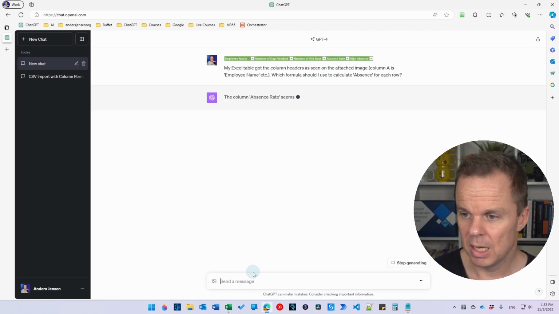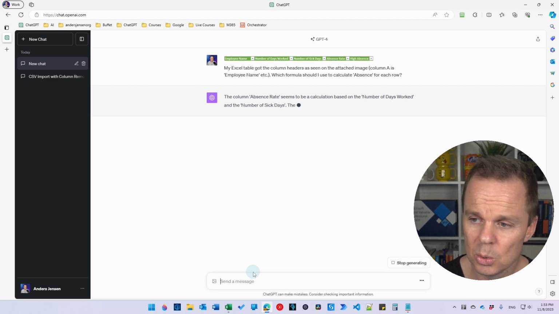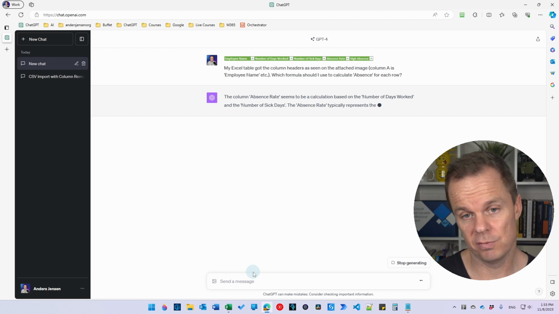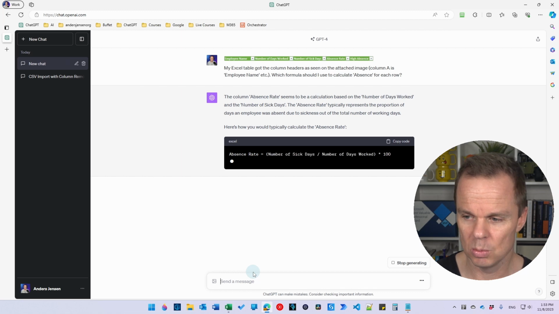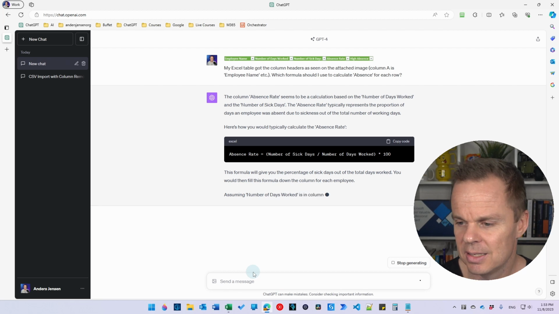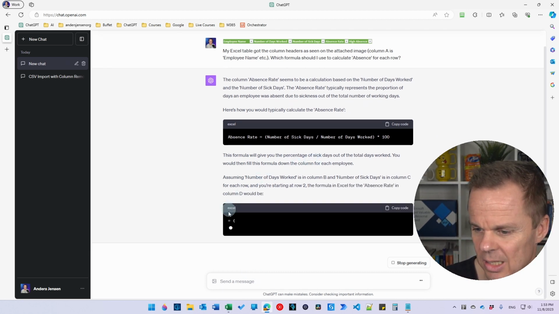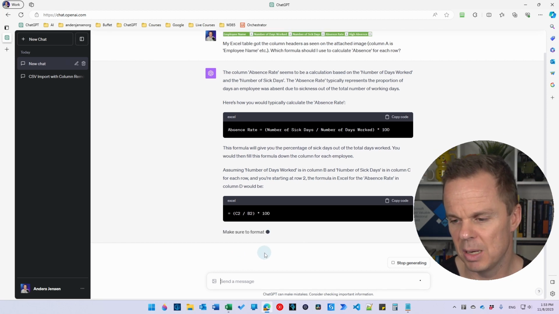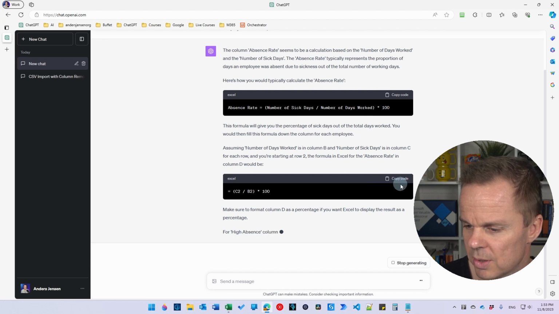Look how fast it is. And here we can see that ChatGPT starts to read our screenshot. And this is quite cool. Now, just based on the column headers, it figures out which kind of relationship there is between these columns, and then it will create a formula. And it even gives an explanation. It says that this is the formula that we want to use, and then it applies an Excel formula. It says C2 divided by B2 times 100. And let us try to go with that.